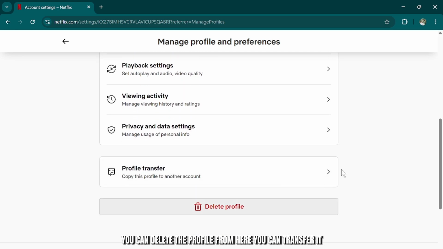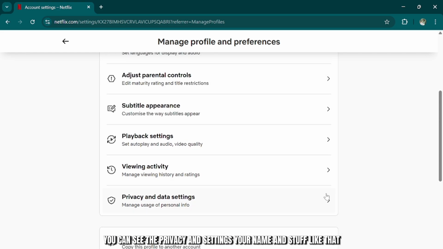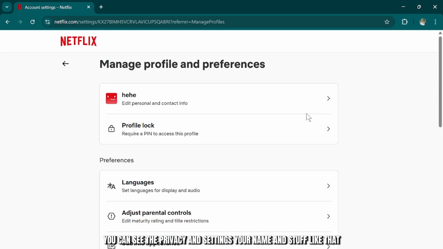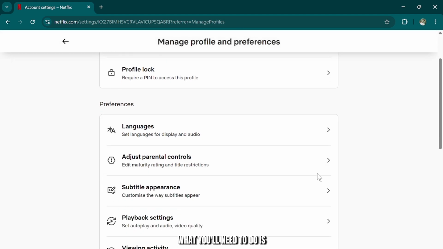You can delete the profile from here. You can transfer it. You can see the privacy and settings, your name and stuff like that. What you'll need to do is you can head over to adjust parental controls.